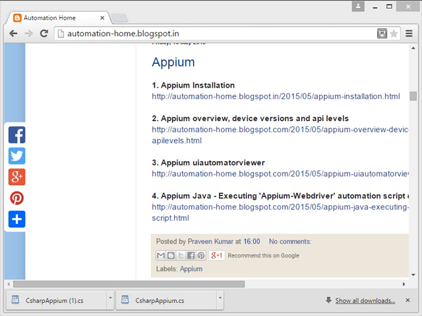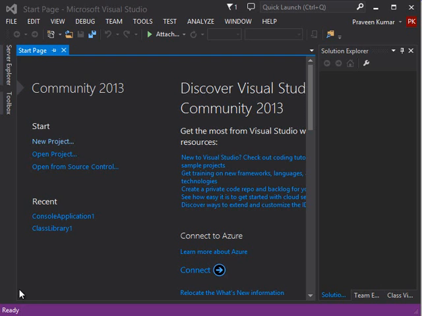Hello everyone. Today I am going to demonstrate how to execute the script on a mobile device using Appium. Here I am using the programming language C Sharp. If you saw the earlier sessions, I used the Java programming language to execute the script on the mobile device. Open Visual Studio.